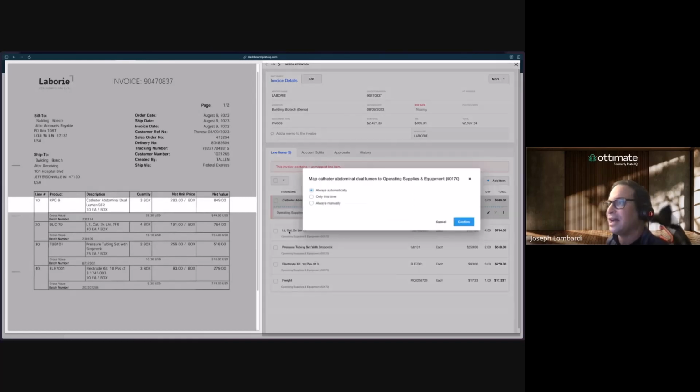So here we're going to select operating supplies because that's where I want to map it to today. And as we can see now, Ottimate has asked me, do I always automatically want to map it to this GL account? Only this time or always manually? And in the case of this particular item, I'm going to select always automatically, which means that Ottimate will remember forever that I want to map this item to this GL account. And you can always update that at any given time to a different GL if you wanted to.